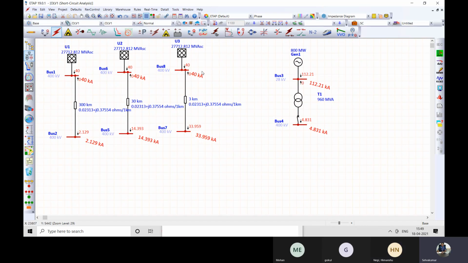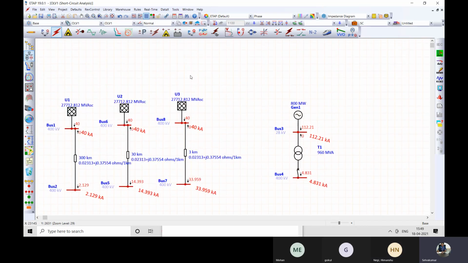Even if you take 40 kiloamps here, what we are assuming is that one generator cannot really give 40 kiloamps there. It is multiple generators connected to this point or multiple transmission lines connected to this point. But you cannot really connect multiple generators to increase this short circuit level.